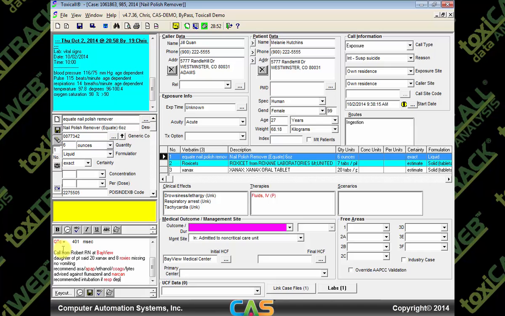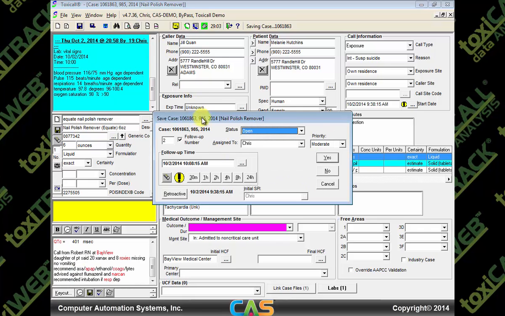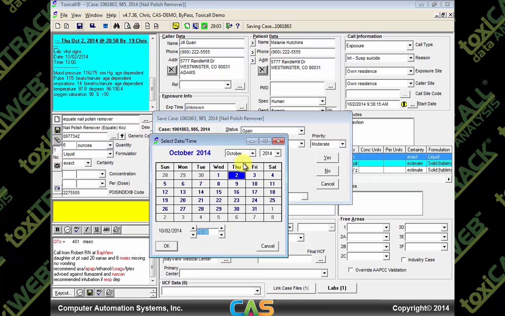He has now updated his notes and presses the Save Case icon. Chris could select the follow-up time of 2 hours, but for this demonstration he will click on the follow-up lookup and select the time manually. The hour arrow has added 2 hours. Select OK.